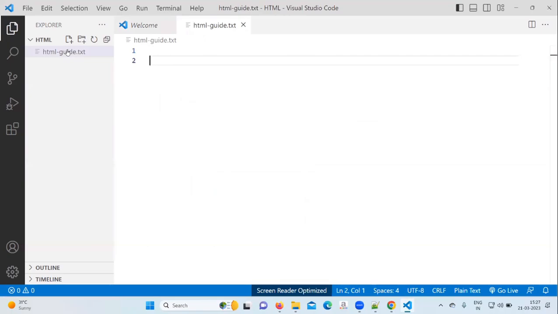Write in this one question: what is the valid extension of an HTML file? When you are going to create the file, we have to give some extension. What will be the extension?